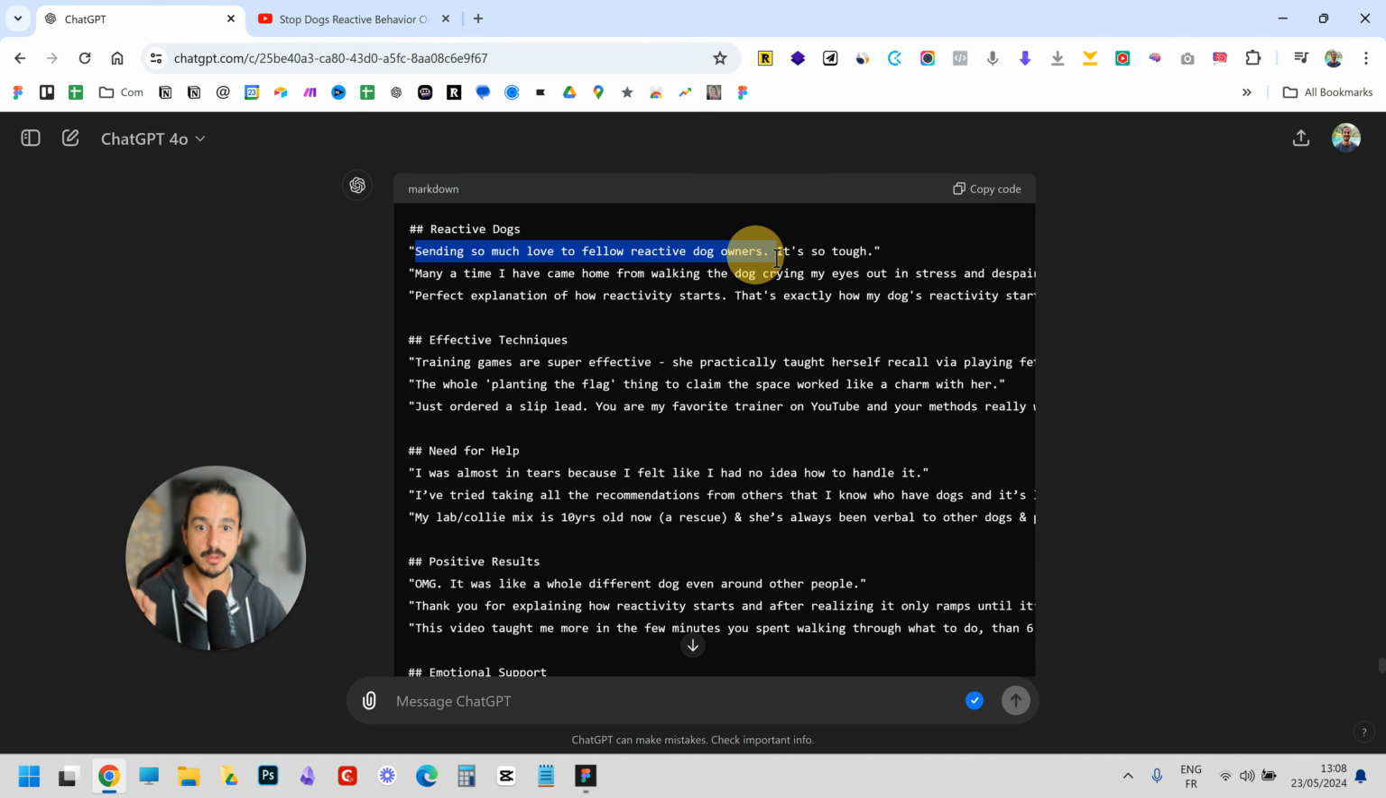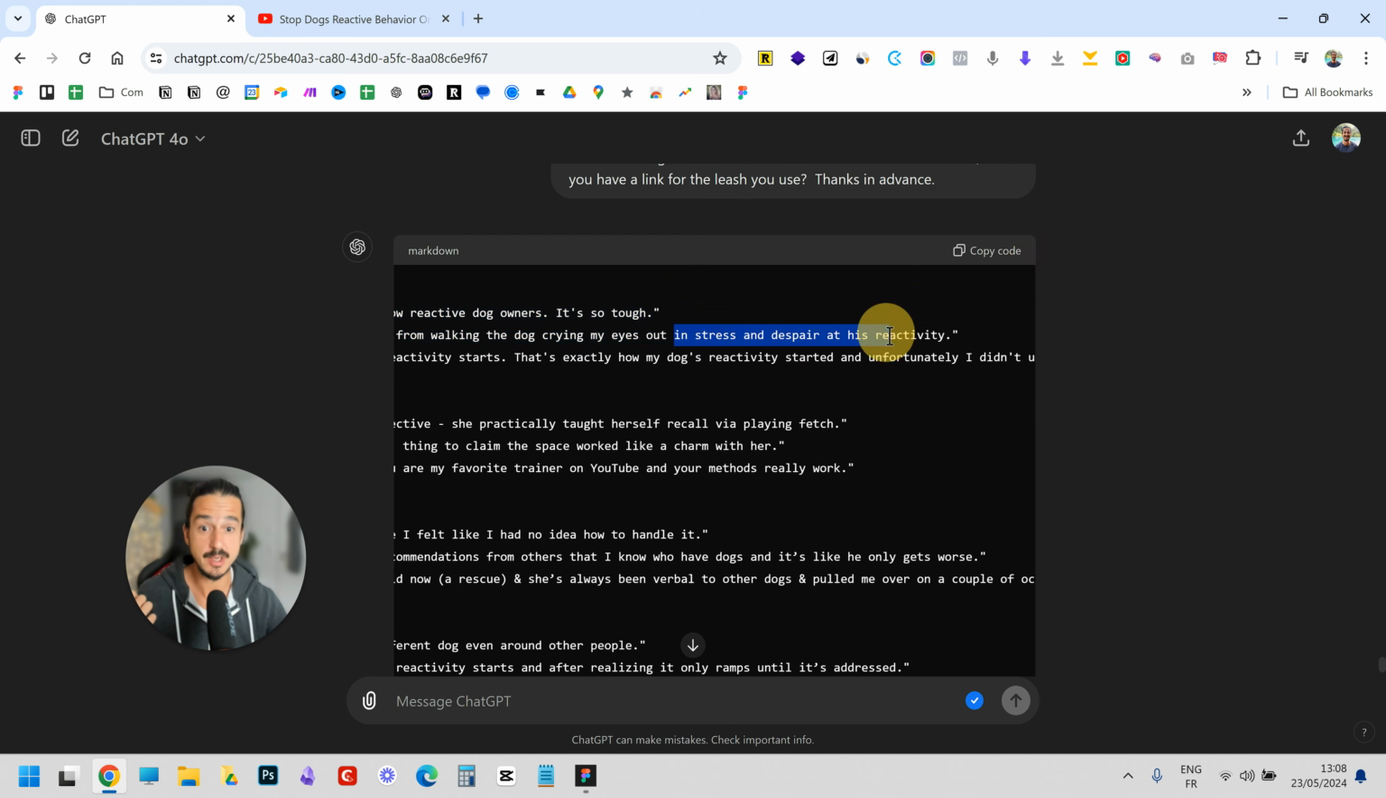Sending too much love to fellow reactive dog owners. Okay. Reactive, figured it's a word that people in this niche would understand and react with. Walking the dog, crying my eyes out in stress and despair at this reactivity. Wow, this one is a good one, actually.